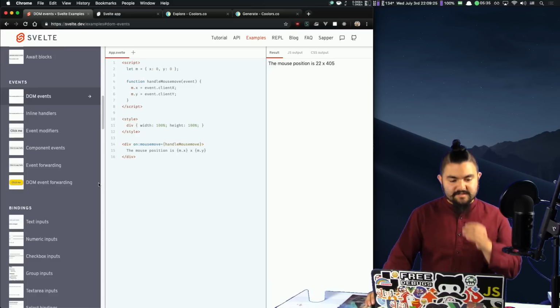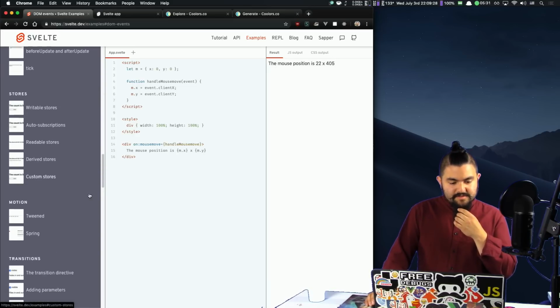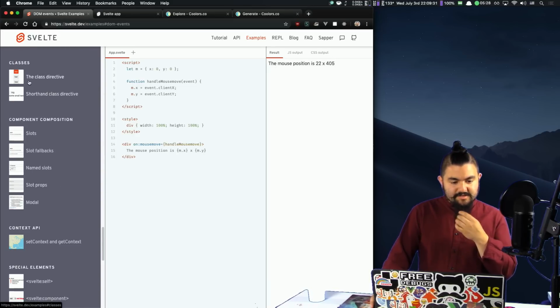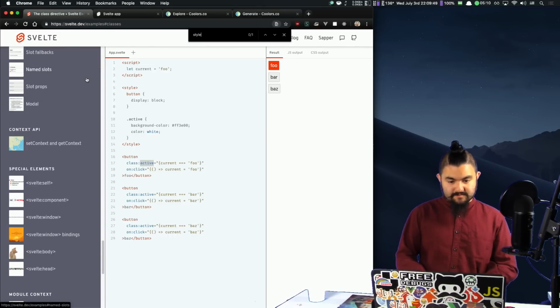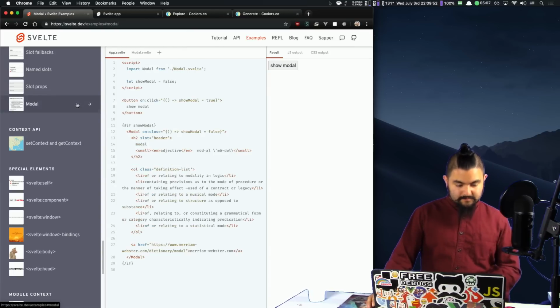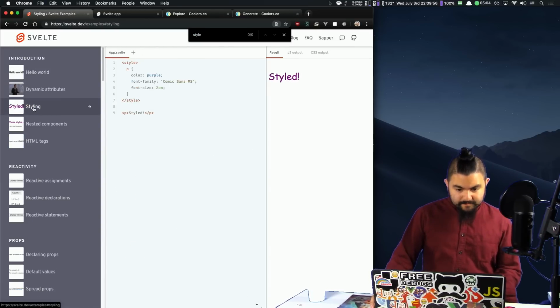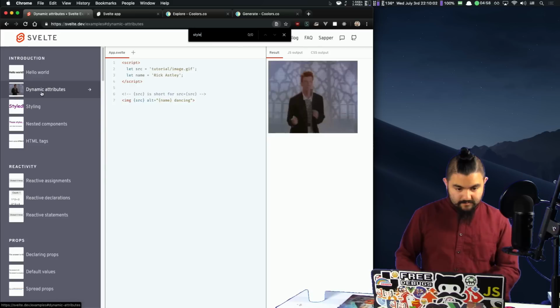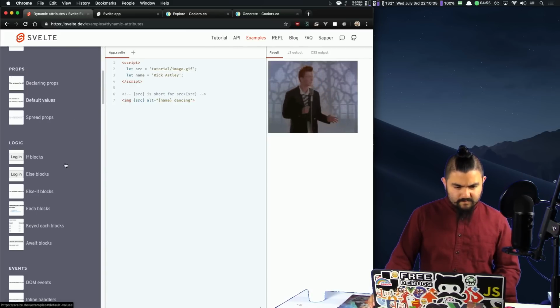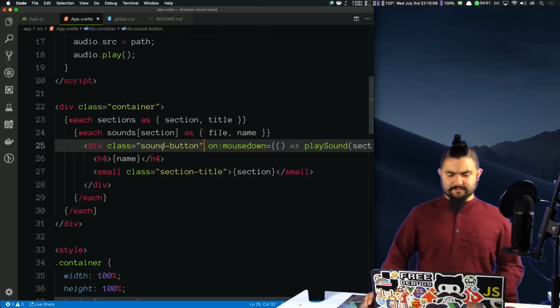So if we look at the Svelte examples, animations, actions, classes. So you can bind a class. I don't think I want to do that though. I think I want to just directly set the background color. See other styles anywhere? Styling. Let's just try. I think I can do just like a style attribute.